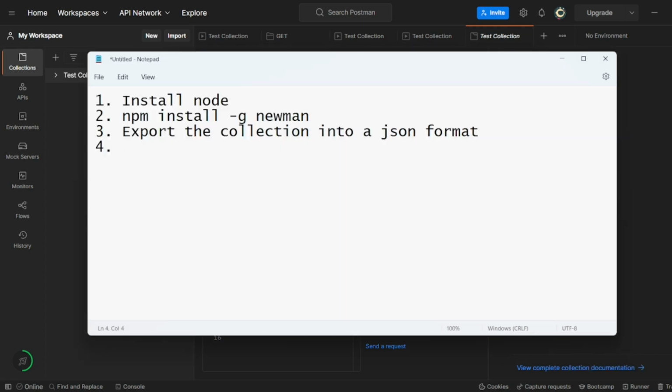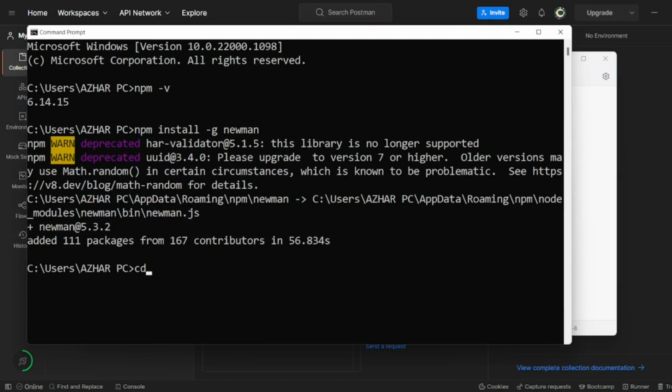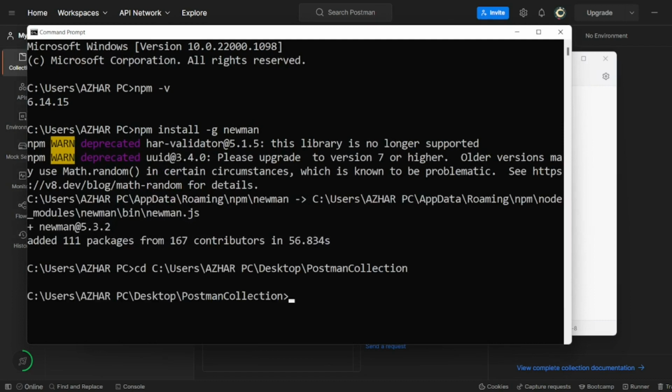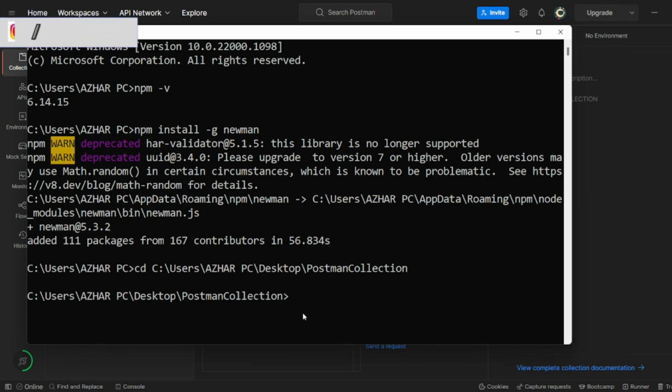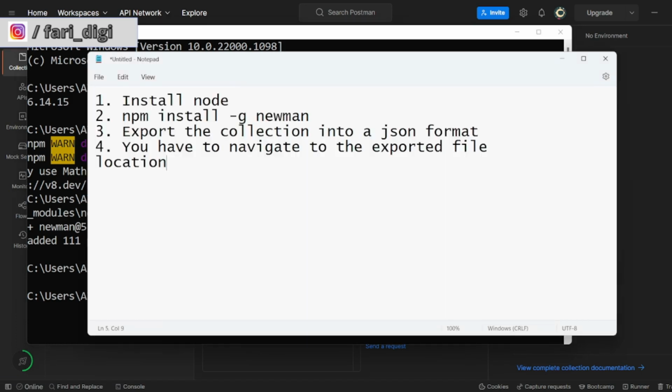Fourth step is you have to navigate to the exported file location. So now what I'll do, I'll type cd and paste this. So I'll be navigating to that collection. Once you reach this place, now you have to write a command.